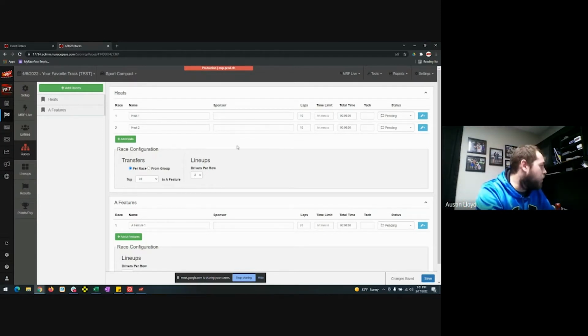The other things you can do on this screen is you can change the name of your races. So if you've got the World of Outlaws there and they don't want to run a B main, they want to run a Last Chance Showdown, change the name of your B feature to Last Chance Showdown. If you want to call your heats qualifiers instead of heat races, change the name. They'll operate the same way, but the name of the race will change in app.